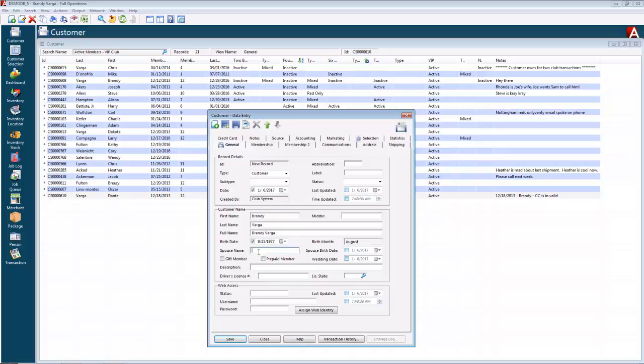The spouse's name is not required, but it can be helpful when shipping packages. The spouse's date of birth and wedding date are not required and used for promotional reasons. If this customer is buying this membership as a gift for another customer, check the box. Prepaid member is if the customer has already paid for a length of time for all club shipments. Check the box to initiate.